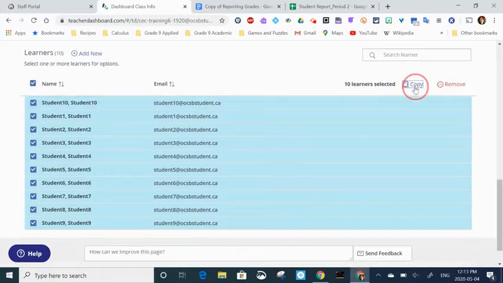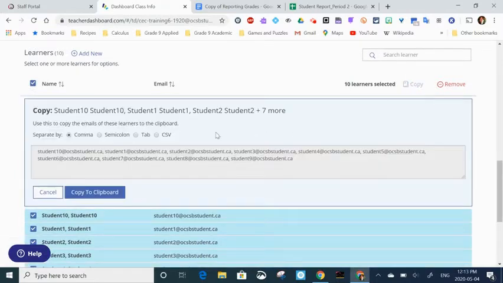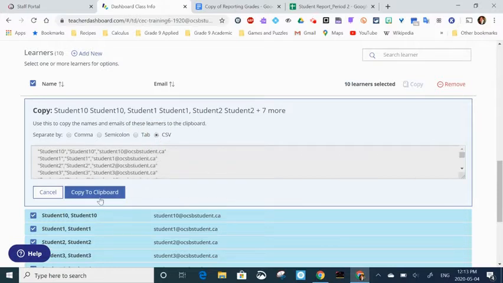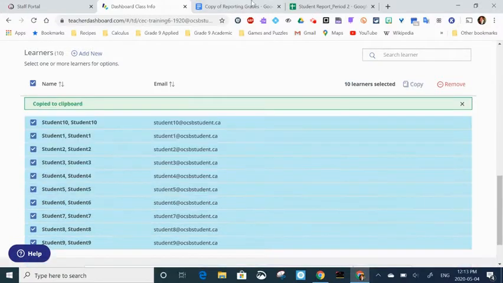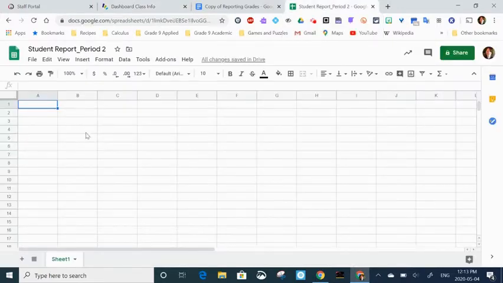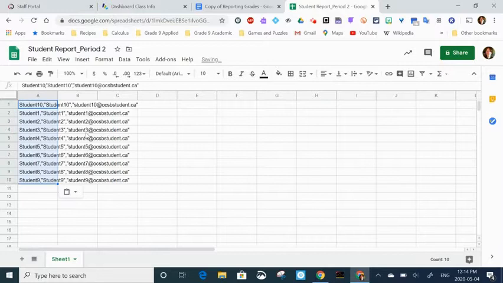Then I'm going to go over to Copy. And what's really important is that you select the CSV. So this is how it transfers easily into Google Sheets without very much manipulation. So select CSV, copy to clipboard, and then you're going to go to the sheet that you had already created. So when I'm in there, I use Control V to paste.